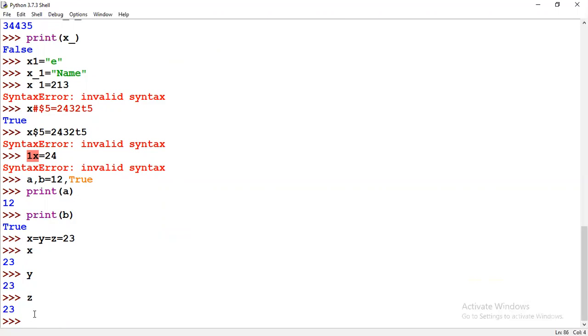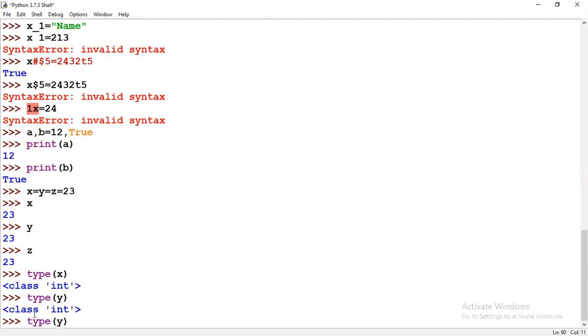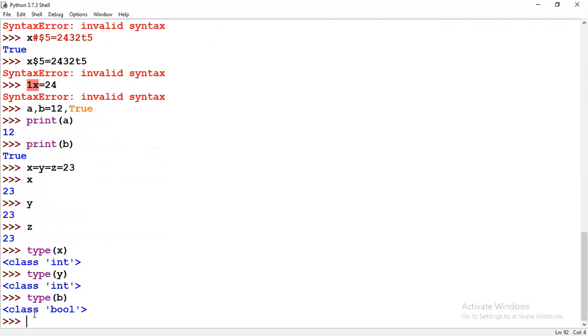The next thing is type, another inbuilt function which is used to get what kind of data type the particular variable name belongs to. So type of x belongs to integer. Type of y also belongs to integer, and type of b belongs to Boolean. We have another session on all the data types, and at that time we'll discuss data types in depth. So type is used to check which data type a particular variable belongs to.